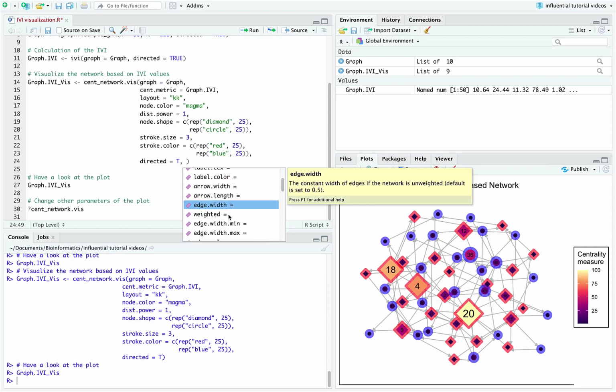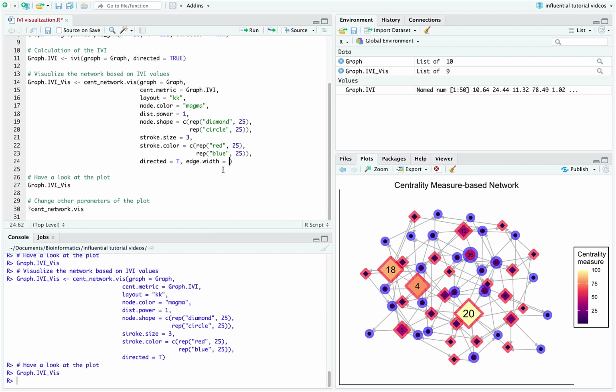And the next argument is edge width, and you can change the width of edges within the network. It is by default set to 0.5, but let's change it to 1, and as you can see, the width of edges within the network is increased, but let's keep it to the default.